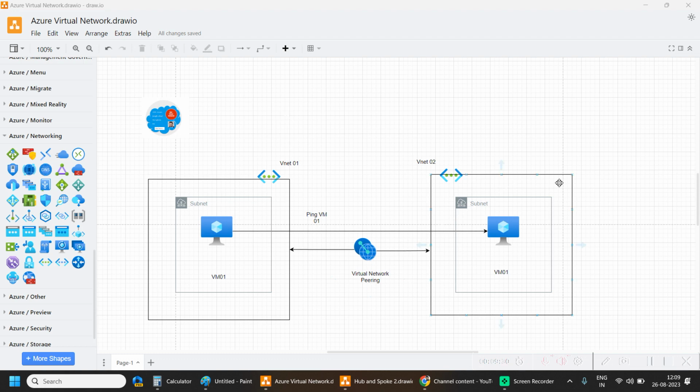So this is the architecture of the lab which we are going to discuss today. Here we will be creating two virtual networks. One will be virtual network 01 and one will be virtual network 02. Inside them, we will be creating one subnet in each of the virtual networks and one virtual machine inside each subnet.